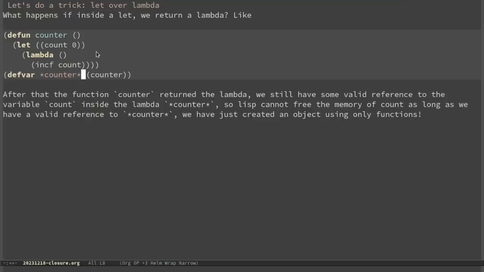In the end, the variable counter will contain a lambda function, which has inside a reference to the variable inside the old let. So Common Lisp cannot free the variable count which was inside the let when we executed the function, because we still have some valid pointer to that value. The result is that now the variable counter has its own state, which will be defined as long as we don't lose a reference to the lambda function.